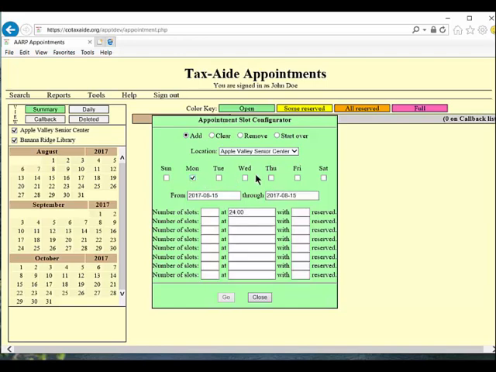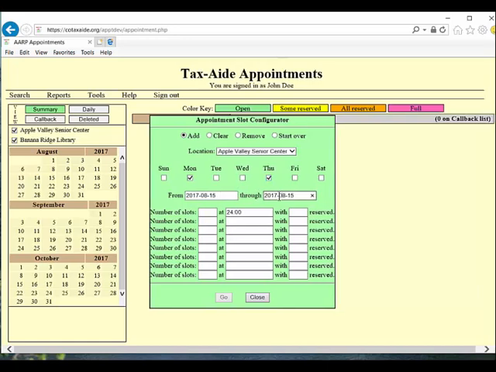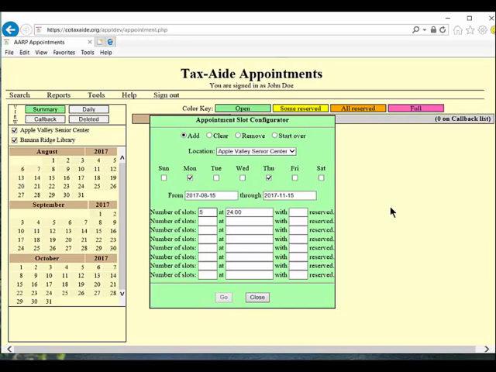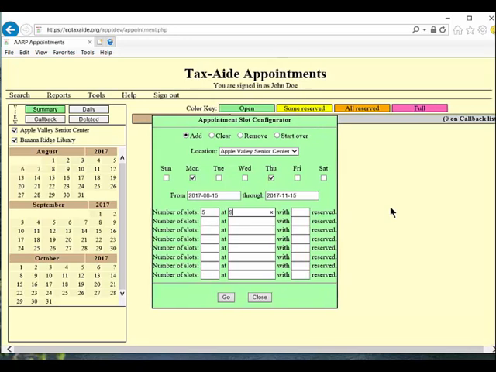Thursday site for them from August 15th through, let's say, November 15th or something like that. So all the Mondays and Thursdays between 8:15 and 11:15, we're going to put in, let's say, 5 slots at 8 a.m. Let's make it 9 o'clock. 8 o'clock is kind of early.